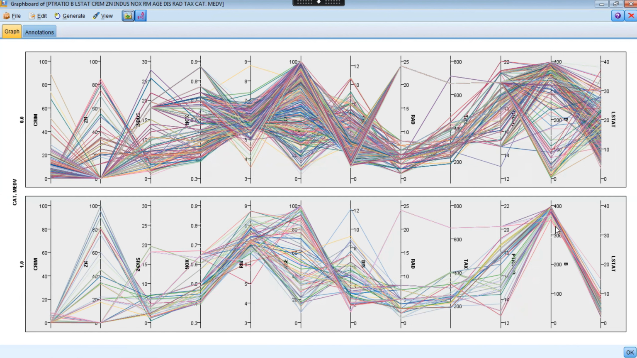For example, you can see right here the variable B. The high house value records have a very focused high range of B, whereas the low house value records are in the whole range of the variable. Similarly, you can see the LSTAT right there. The high house value records have very low values, while the low value houses have the whole range of the variable.